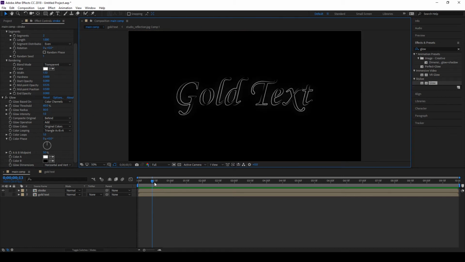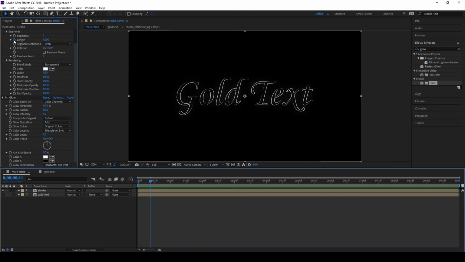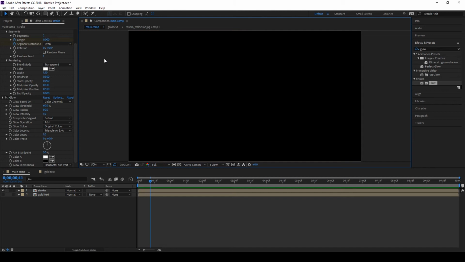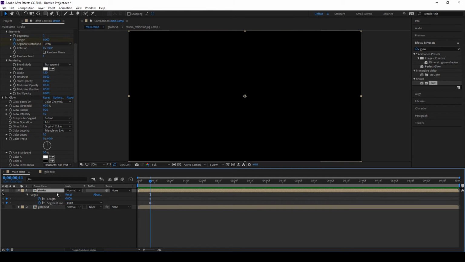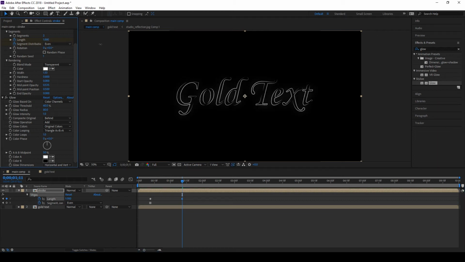Now we're going to go around to like 11 frames. And then we're going to click on the stopwatch for length and segment radius. And we're going to make the length radius 0. Select the stroke layer, press the U key, and then we'll go for a few frames. And we'll go to, let's see here, maybe there. So what we'll do is set the length to 1.